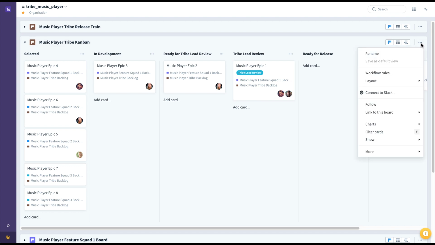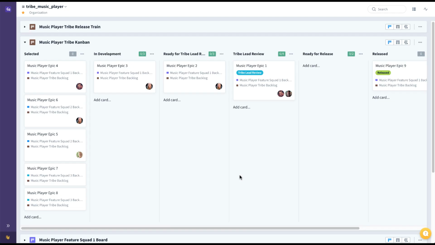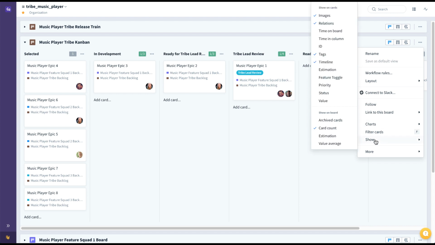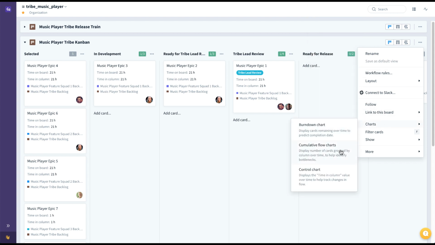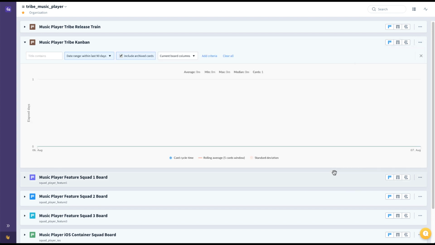Because this is a Kanban board, we have Kanban functionality also built directly into the board. You could add card limits, also known as WIP limits, at each one of your stages. You can also add lanes if you choose to your Kanban board. You also have the ability to see things like time on board and time in column, also known as cycle time and lead time. Also, because this is a Kanban board, it makes sense to look at cumulative flow diagrams and control charts.